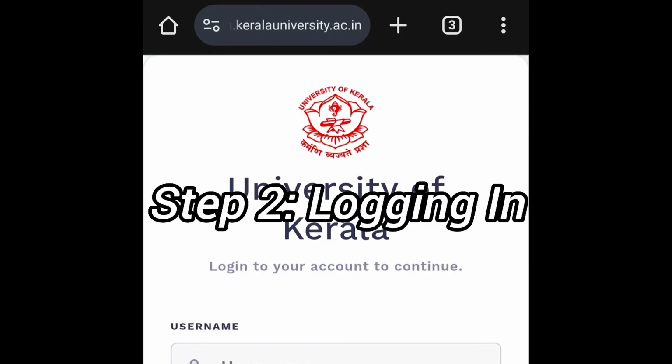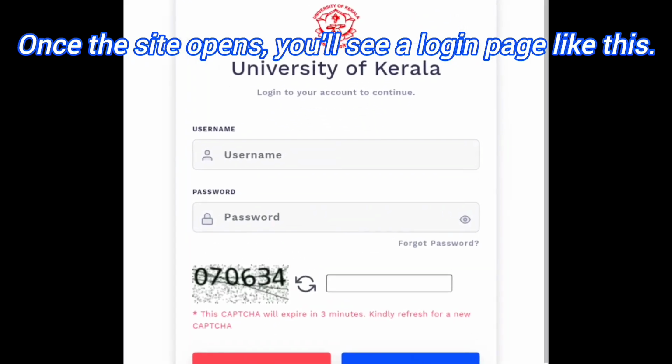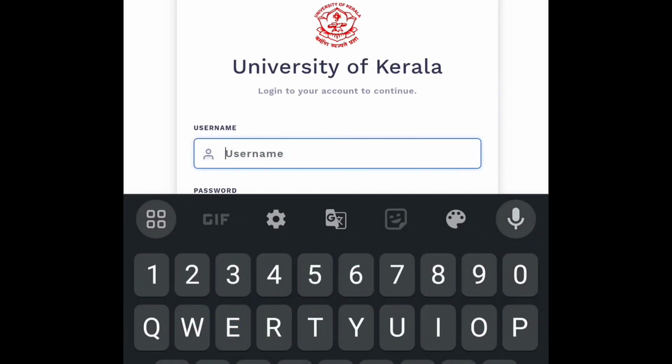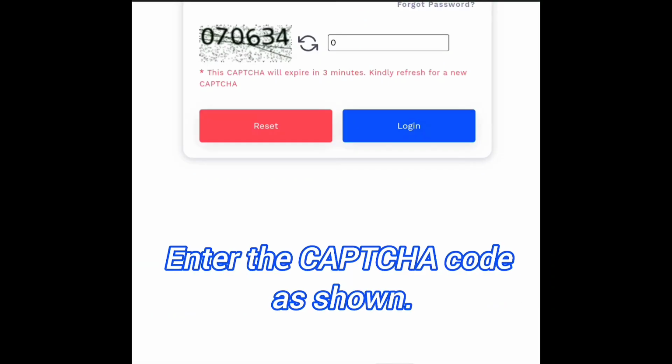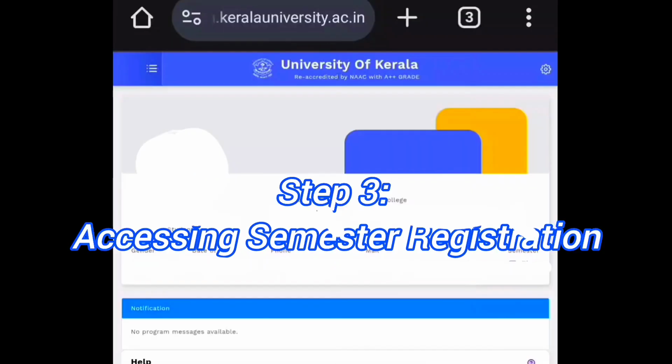Step 2, Logging in. Once the site opens, you'll see a login page like this. Enter your username, which is your candidate code. Type your password. Enter the CAPTCHA code as shown. Click on Login.